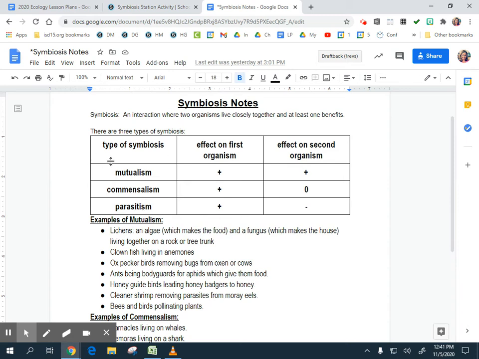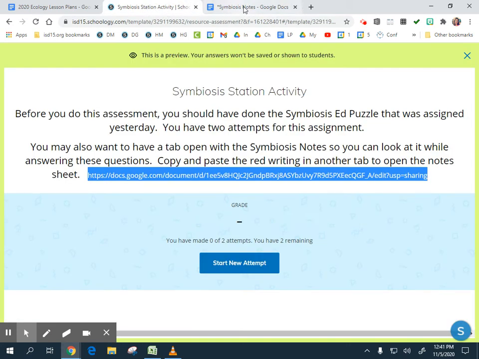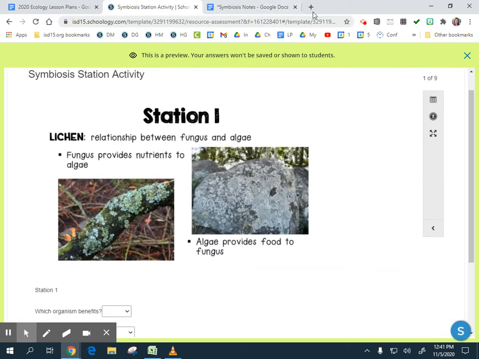So we're going to be clicking back and forth between these two documents as we do the assignment today. All right, so what you'll do is you'll go into Start New Attempts. You may possibly have a third tab open. You could have this video playing in one tab, your notes in one tab, and your questions in the next.